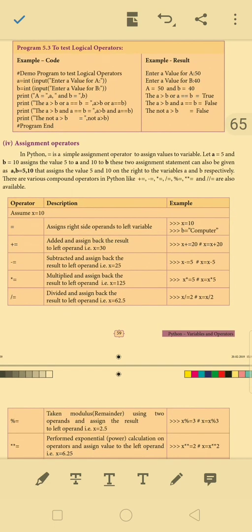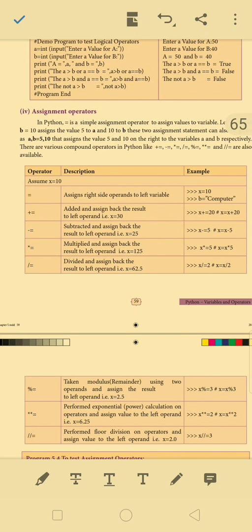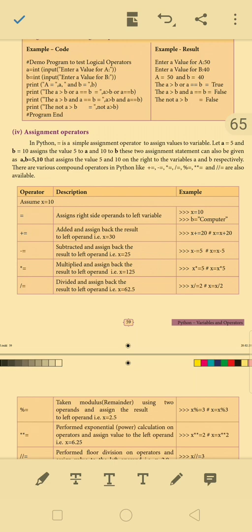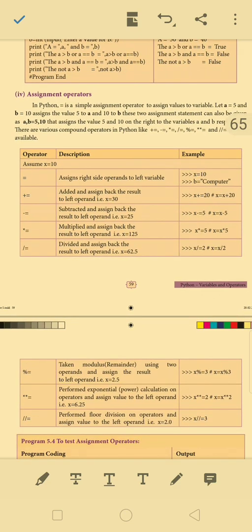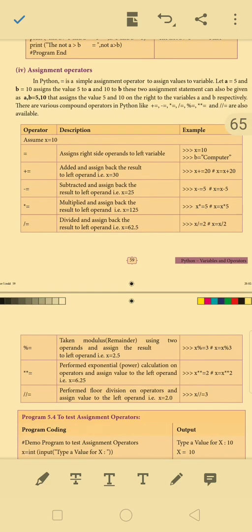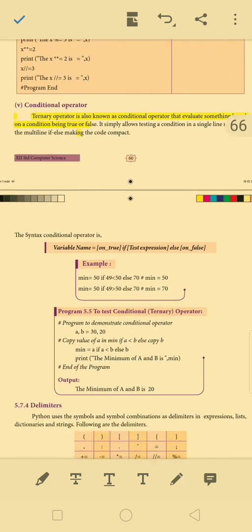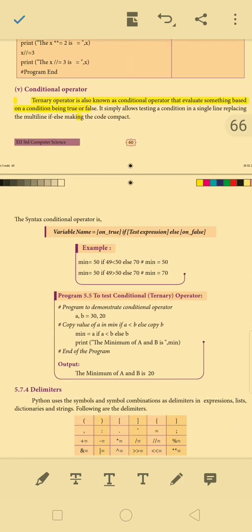Next one is the assignment operator. In Python, equal to is a simple assignment operator to assign values to a variable. See the example: A is equal to 10, A is equal to 5 and B is equal to 10. This assigns the value 5 to A and 10 to B. These two assignment statements can also be written as A comma B equal to 5 comma 10, which assigns the values 5 and 10 on the right side to the variables A and B respectively. See the example.